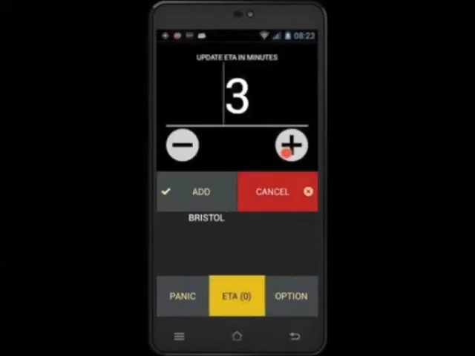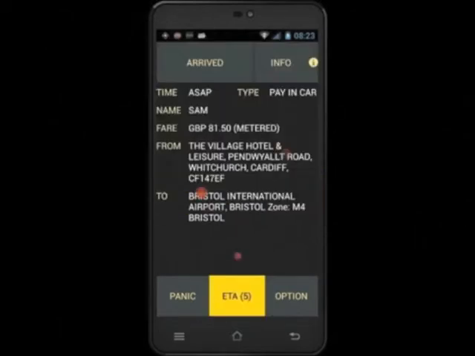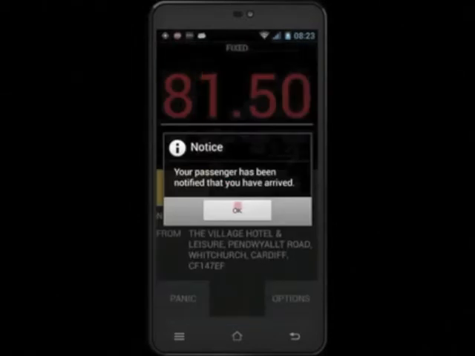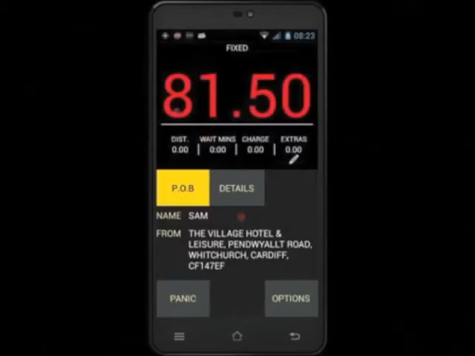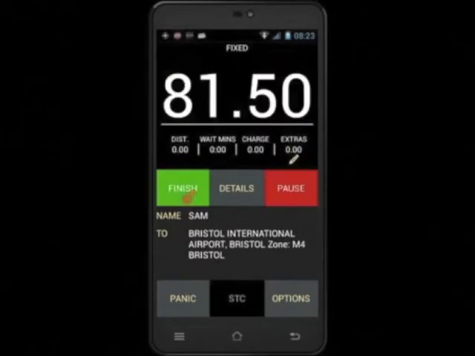Adjust your ETA time as before. And when you press Arrived, the fixed fare will already be displayed on the meter. This will not change throughout the entire journey. It will always display the fixed price. Continue on your journey as normal.